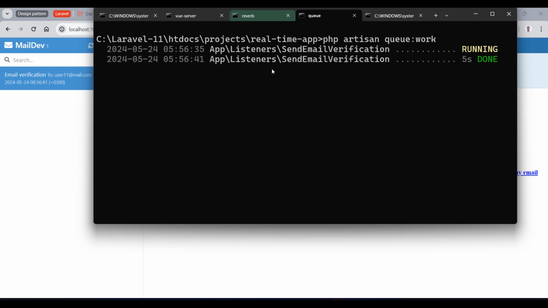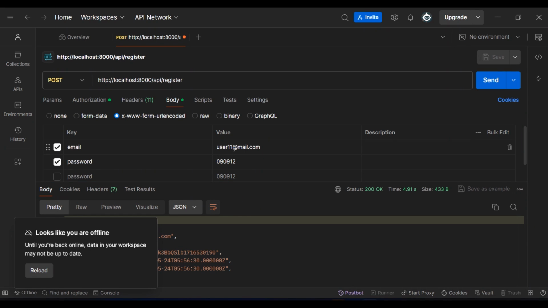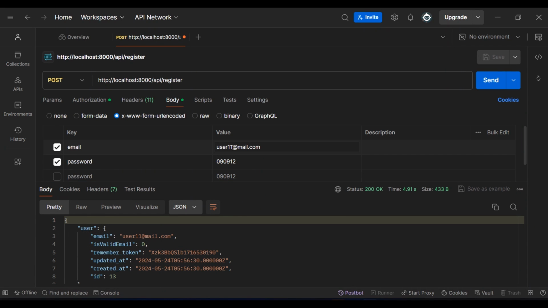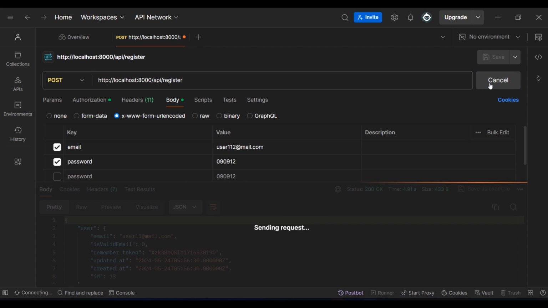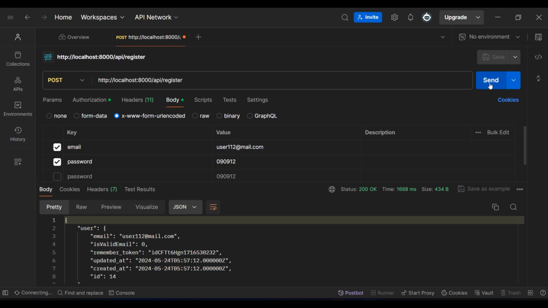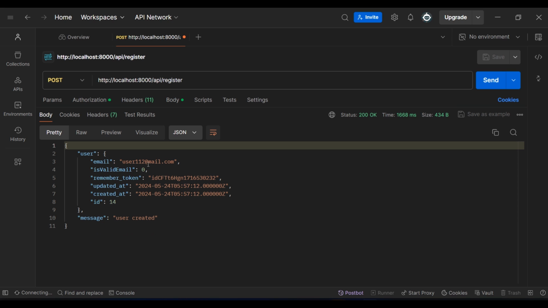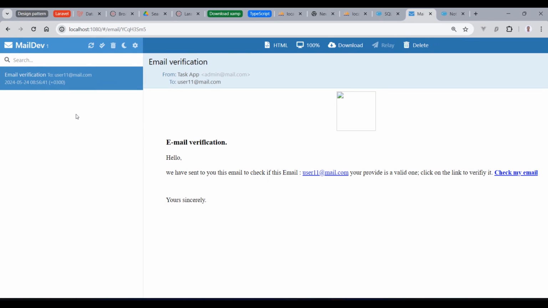And here guys, let me first close this server and try it again. Here I'm going to get into my Postman and try to create another user. I'm going to pass here user 112 and then I'm going to click again on send. This server, it is offline. You can see right here we just created a user. You can see user created user112@gmail.com. And if we get into the MailDev, it doesn't yet get the email.